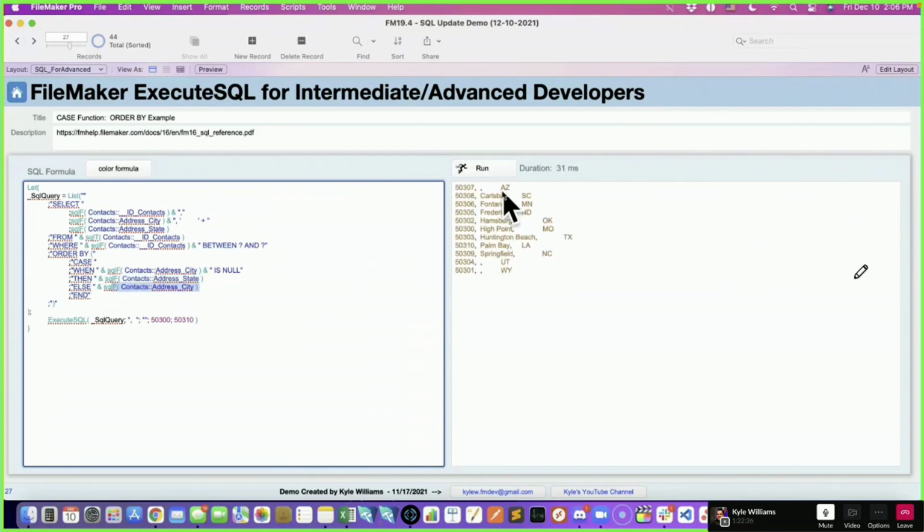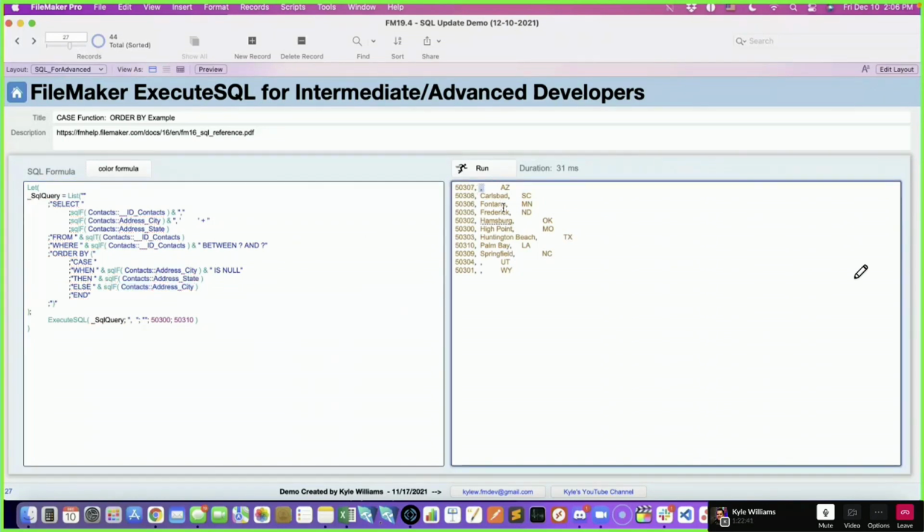If I run it, if the city is null, so here we have a null city, there's no city, it's going to sort by the state. Otherwise, if it has a city, it's going to use the city. So as it's sorting here, it's putting Arizona first, ahead of Carlsbad. And then all of these have cities, so it's sorting by the city in all of those. And down here, you can see it's sorting these at the end because Utah starts with U and Wyoming, so it's putting all that afterwards.